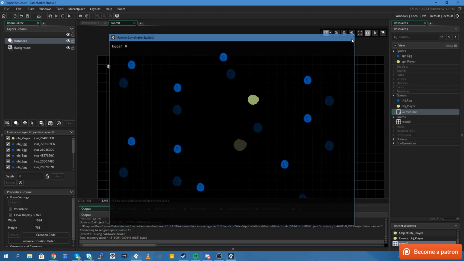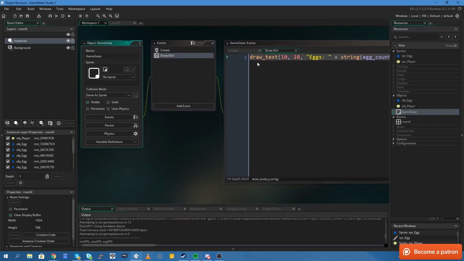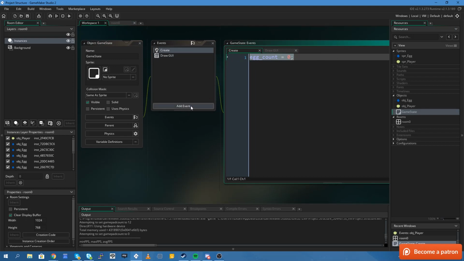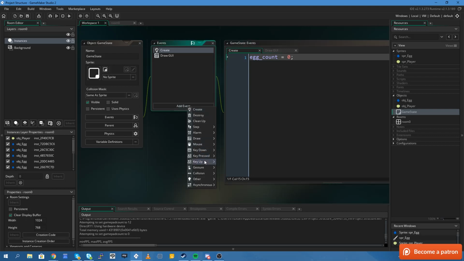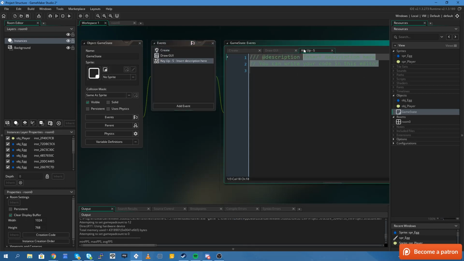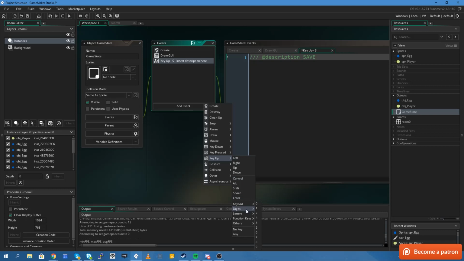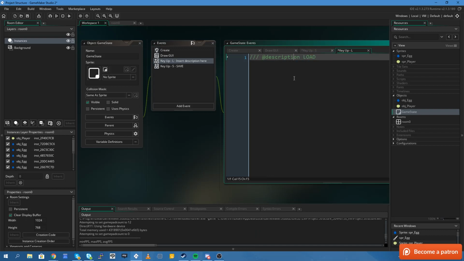Now we can go over to our game state object and begin to adjust this egg counter and also create a way to save and load information. First I'll create a key released function, key up, and it's going to be a letter: S for save and L for load. So this is save, just a placeholder for the moment, and we'll add a keyboard up letters event, and this time it will be L. This one is going to be load. So now we have a way of saving and loading information, or at least a placeholder to do it.